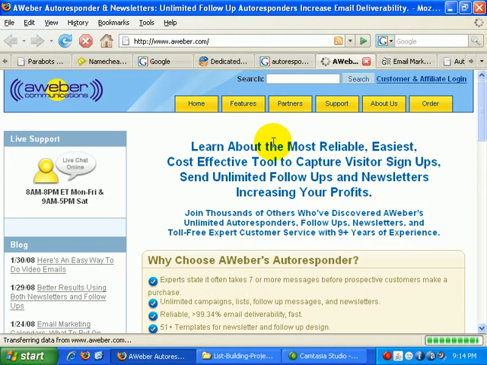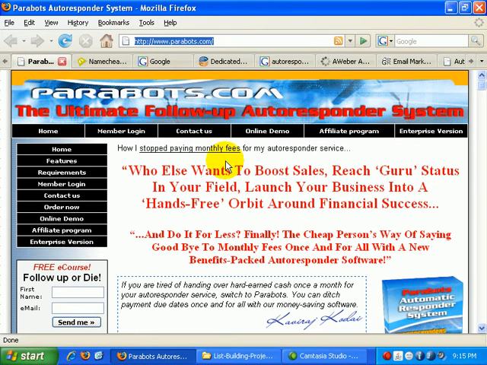And also, besides not having your own script installed on your server, which can cause a lot of headaches and technical difficulties, using a hosted solution will also prevent you from getting accused of spam. Because sometimes when you use, for example, Parabots, a script which you install on your server, some spammers are able to hack your account, or they're even able to spoof your email.